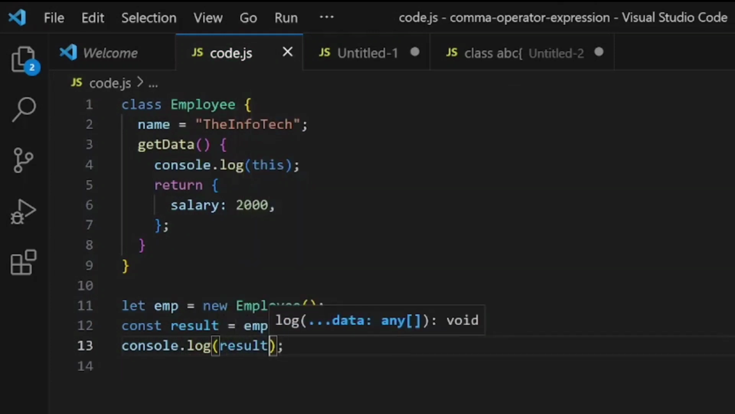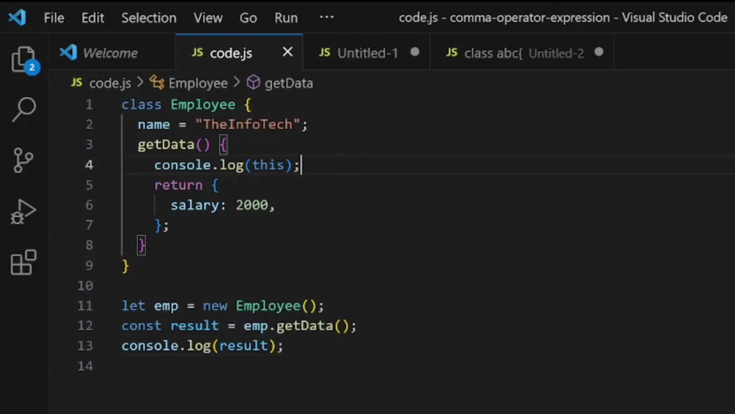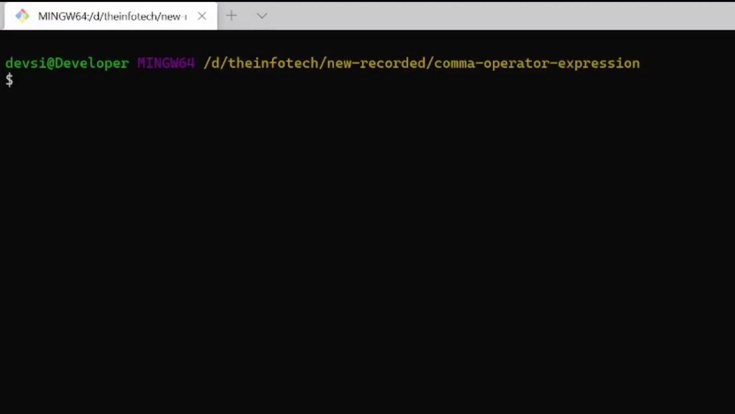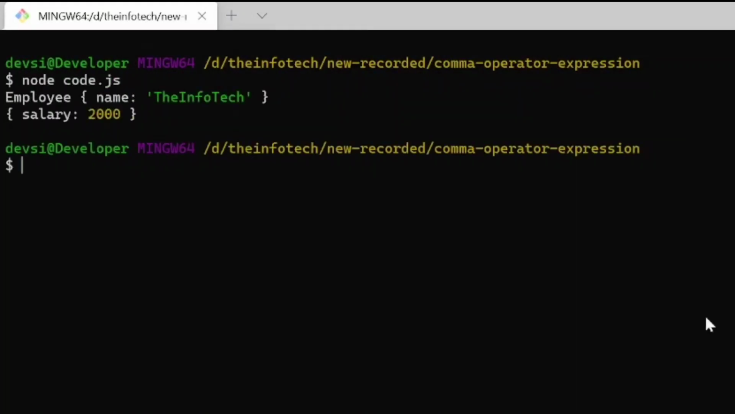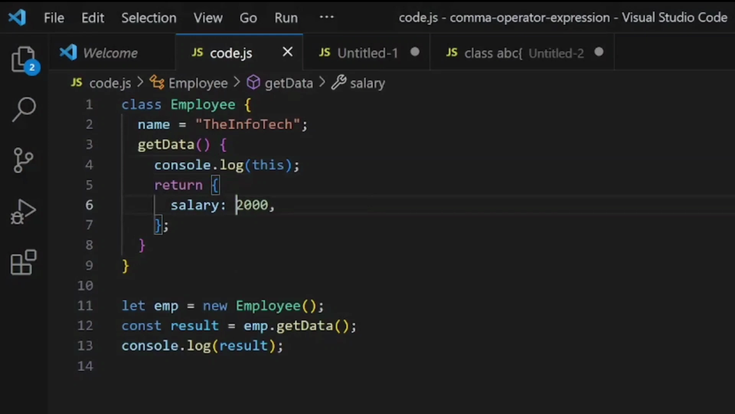Okay, inside the getData function I console this object and return the salary, and that is an object inside an object. So run this code. Yeah, the return value is salary 2000, and this is the console output from the getData method.